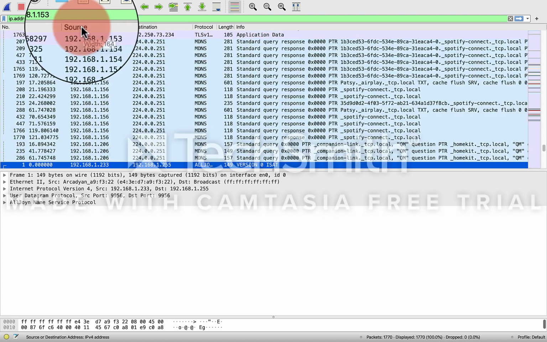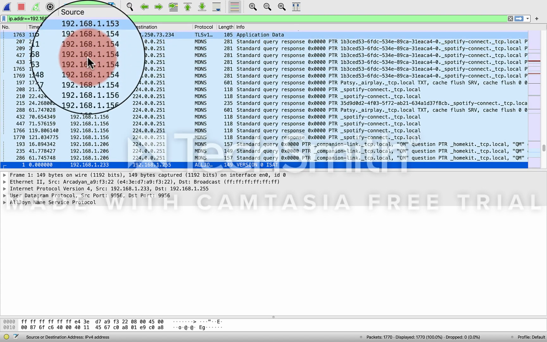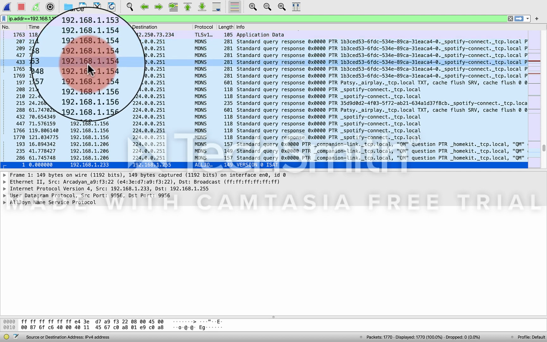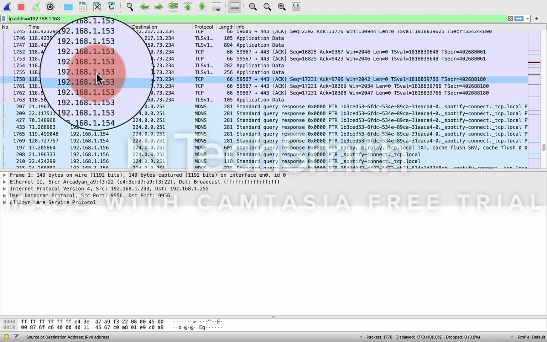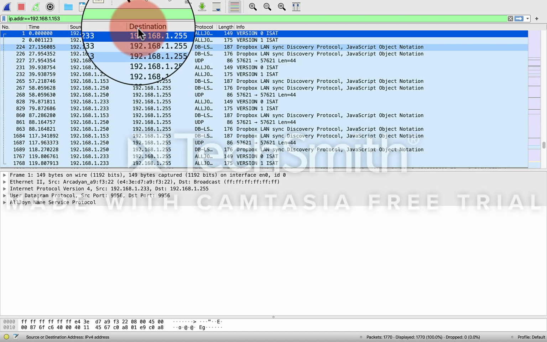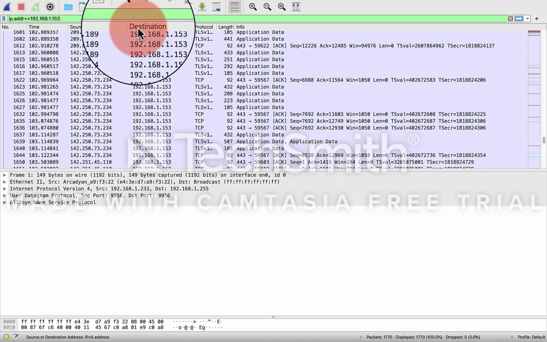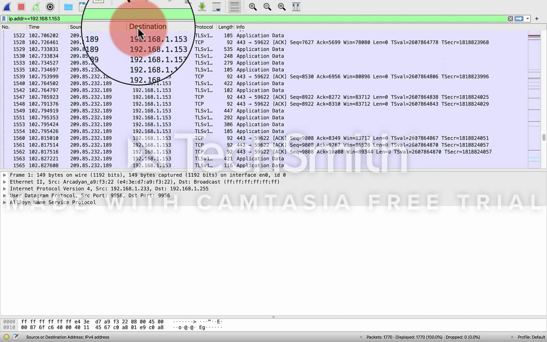And if I click on source, I can see all the packets where my laptop was the initiator of the communication. All of it right here, the IP address matches up here. Now I can click on destination and now you can see where my IP address on my laptop, my device, was the recipient of said communication. Yeah, so it's things like that I'm just playing around with and trying to figure out.